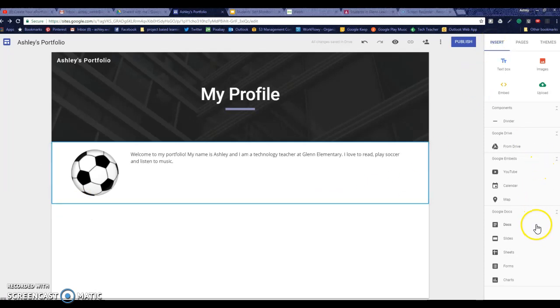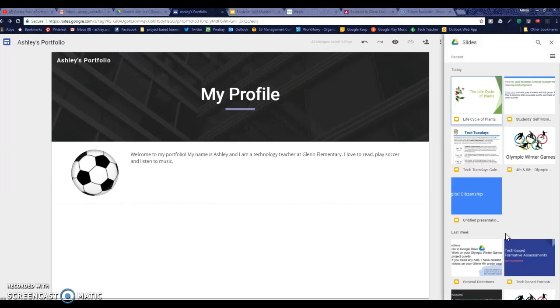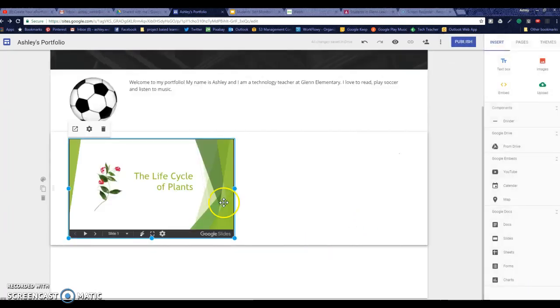So when it's time to start inserting work that the students have done, most of our 3rd, 4th, and 5th graders especially, and actually our 2nd graders too, are really used to using their Google Drive. So they can pull from their drive, or if they know they just need a slide, they can go straight to their docs or slides or sheets that they've created. So let's just say we're going to have them enter a Google slide they made in class. And let's say they made one on the life cycle of plants. We can insert, and there it is, their project on the life cycle of plants.